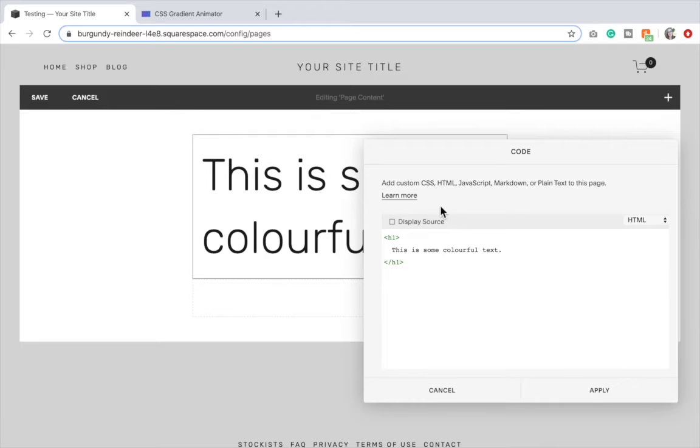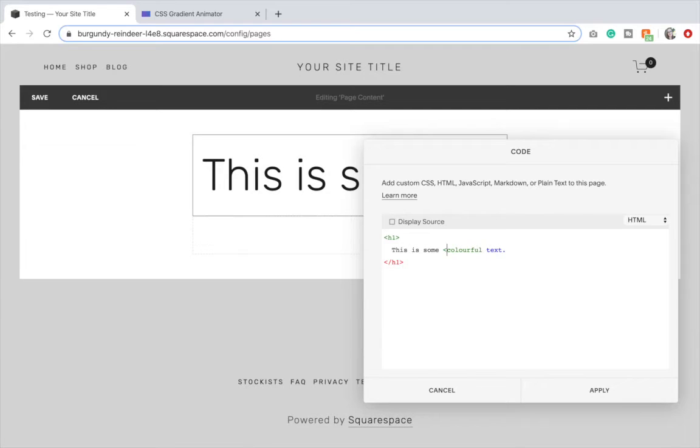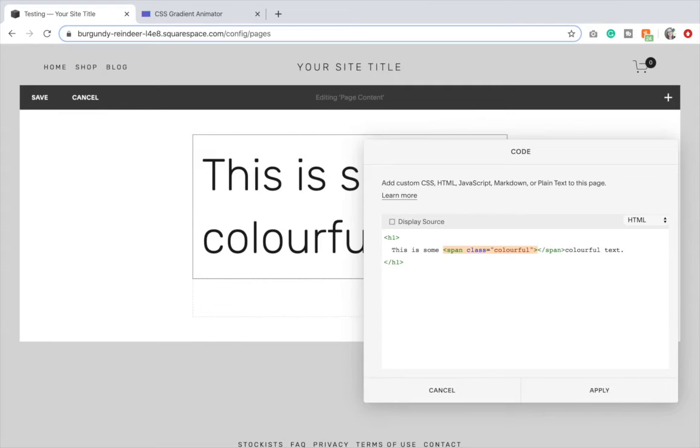Then around the word or words that you want to be colored, you're going to put a span tag with a class in it. And that looks like this. So it's the triangle bracket span class equals, and then in quotation marks you're going to put the name of the class, and you'll need to remember this name. So I'm going to use the name colorful. End of quotation mark, end bracket.